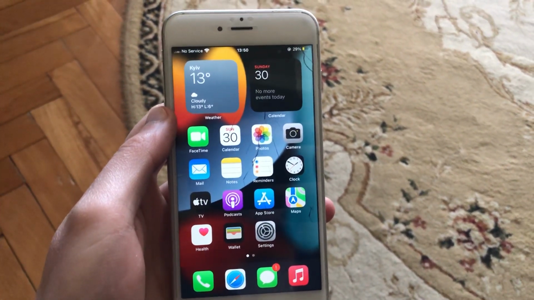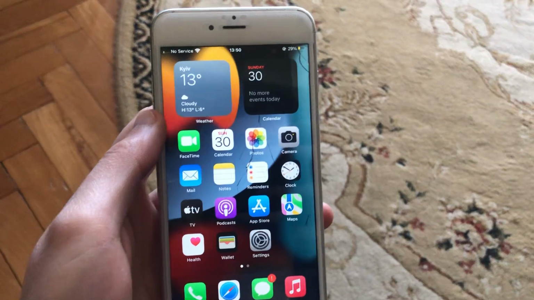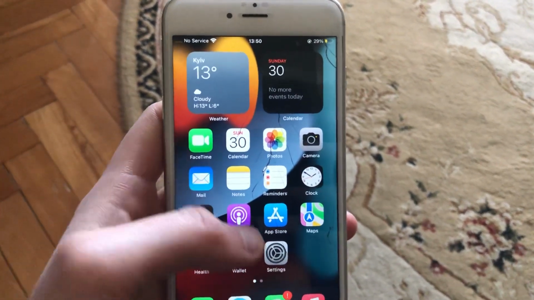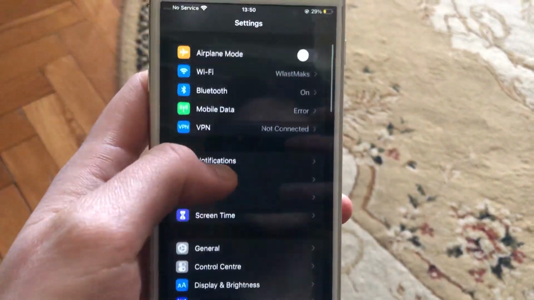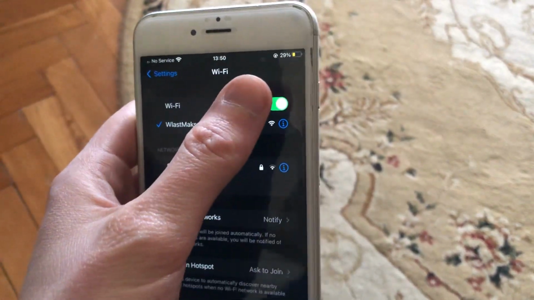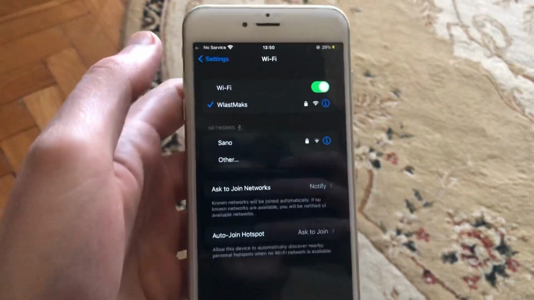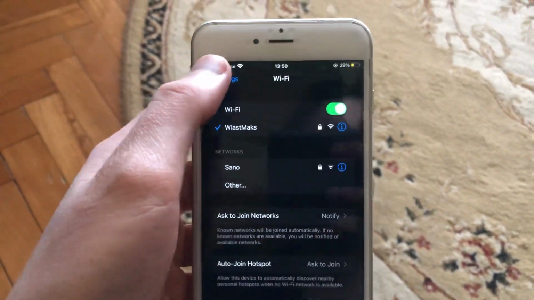You see, iMessage and FaceTime need waiting for activation, so here is how you can fix it. First thing, go to the settings and check your internet connection. If you use Wi-Fi, open Wi-Fi settings, try to turn it off and turn it on again. Also, you can try to restart your Wi-Fi router, so sometimes it also helps.